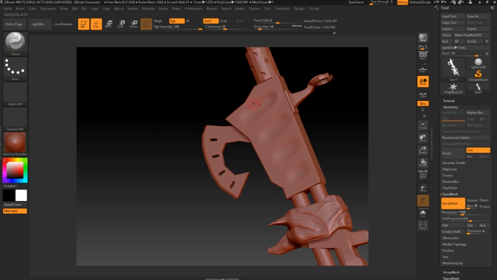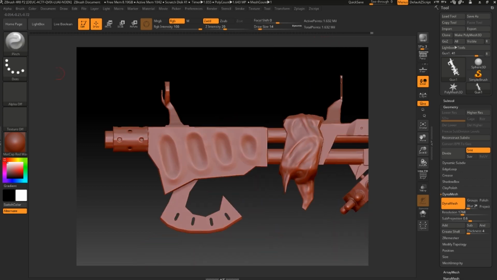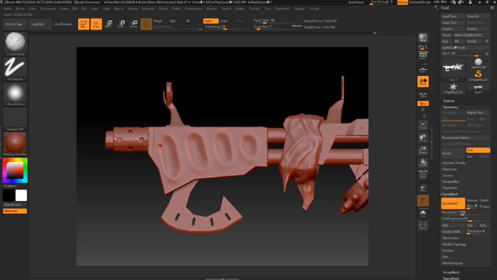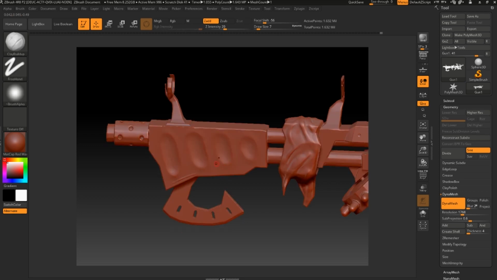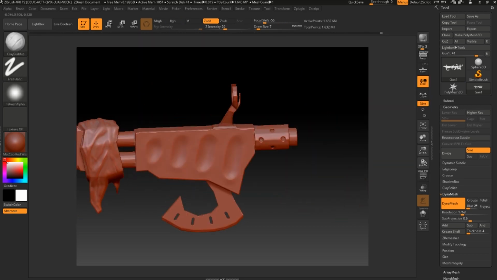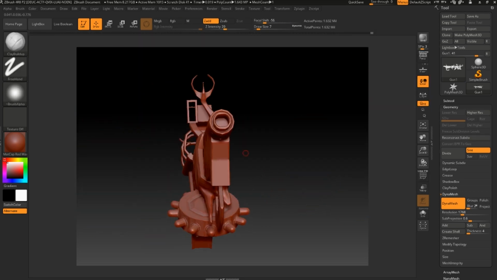As you can see, I'm mainly just using the clay buildup brush. Also using the pinch brush for the sharp edges and stuff like that. And in some cases I'm using the chisel brush in order to get those nice engravings and stuff.